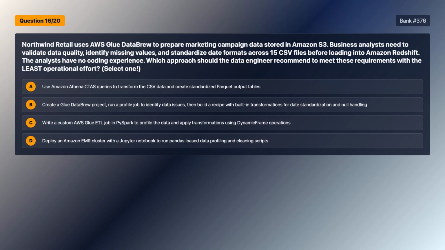Question 16. Northwind Retail uses AWS Glue DataBrew to prepare marketing campaign data stored in Amazon S3. Business analysts need to validate data quality, identify missing values, and standardize date formats across 15 CSV files before loading into Amazon Redshift. The analysts have no coding experience. Which approach should the data engineer recommend to meet these requirements with the least operational effort? Select one. Review the answer choices on screen.